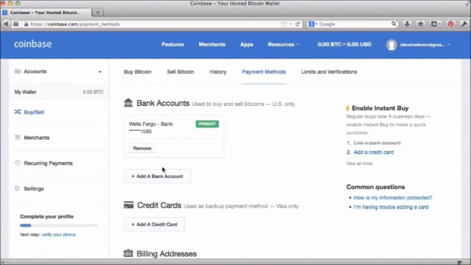We are now connected and ready to buy Bitcoins. We'll save this activity for our next video.